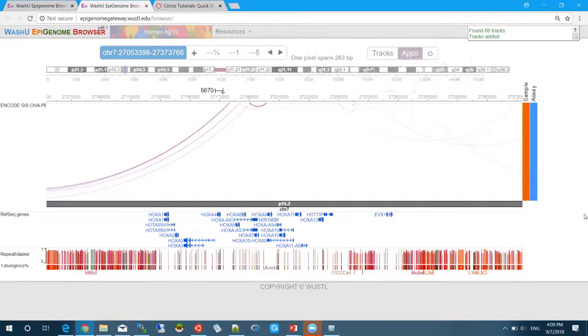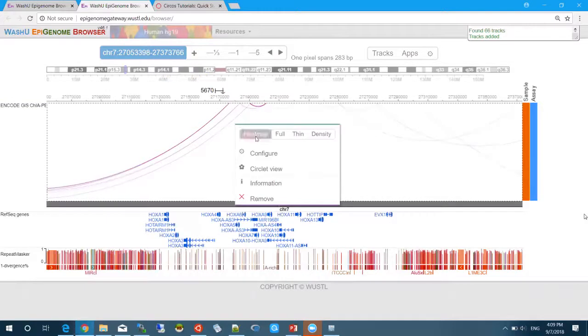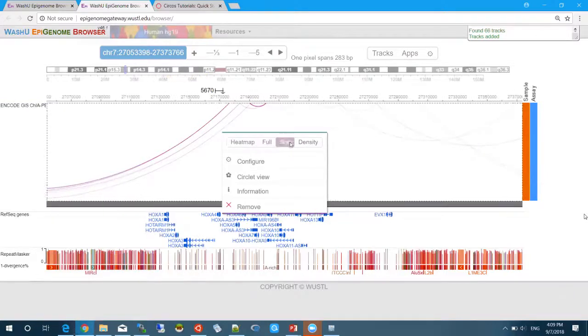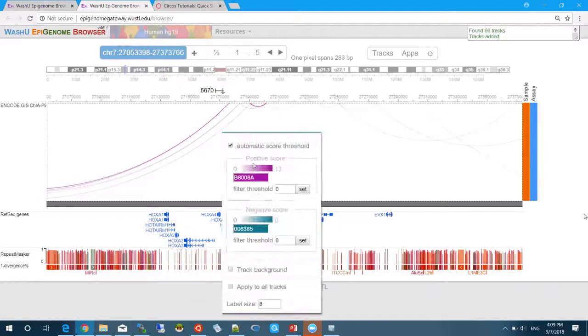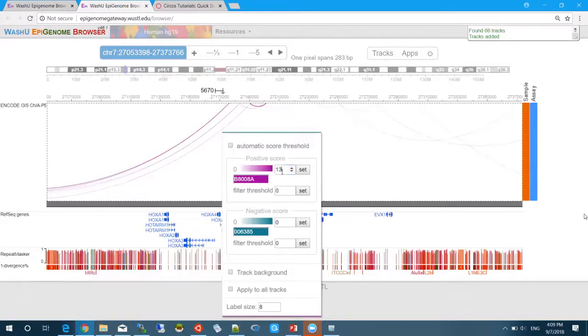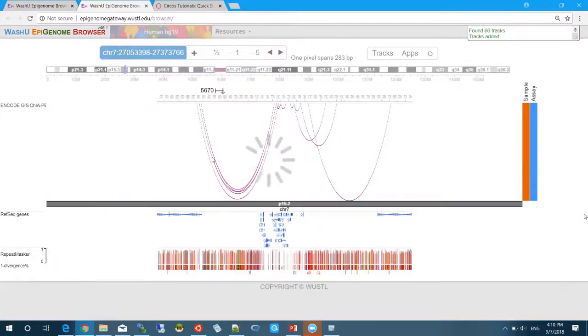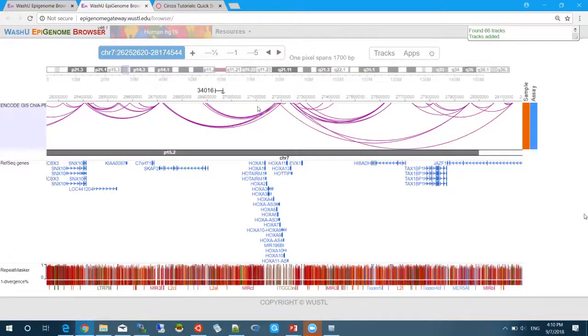So by default, this is from the ChIA-PET sequence, and you can see there is a line connecting different regions of the chromosome. It shows the interaction between the chromosome regions. By default it's an arc view, and you can change it to heat map or full or density or different views. Let's make it clearer for the lines. I want to set up the threshold, a lower threshold. You can see the interaction between different regions. This part is interacted with this part, and this is a long range across the chromosome.